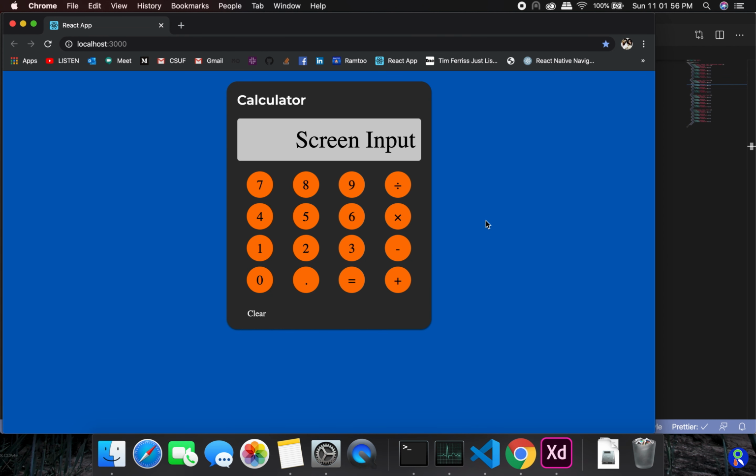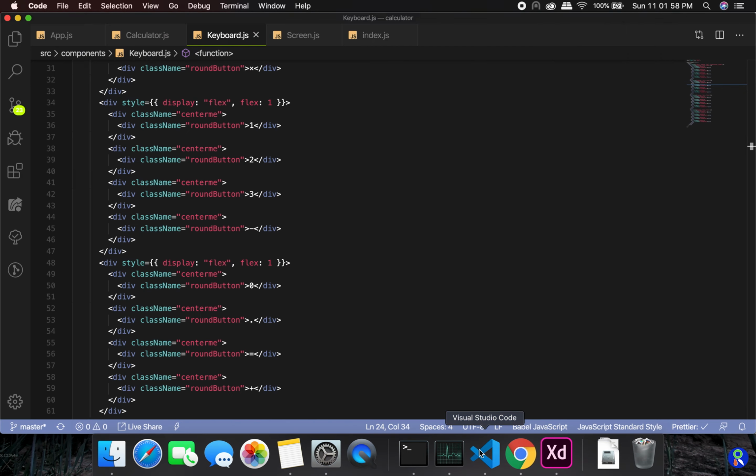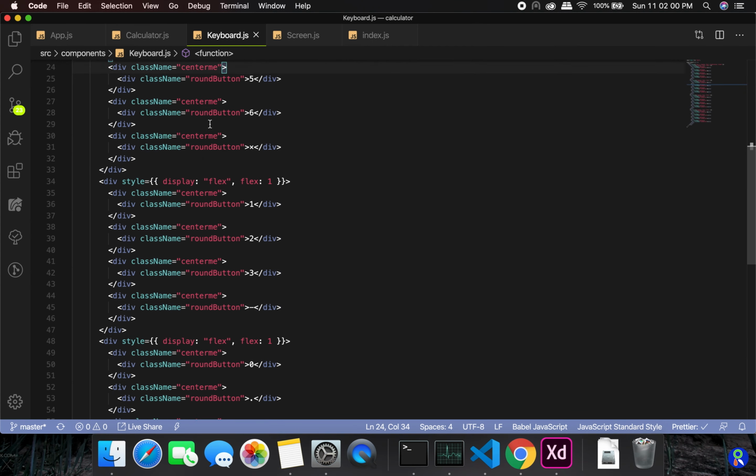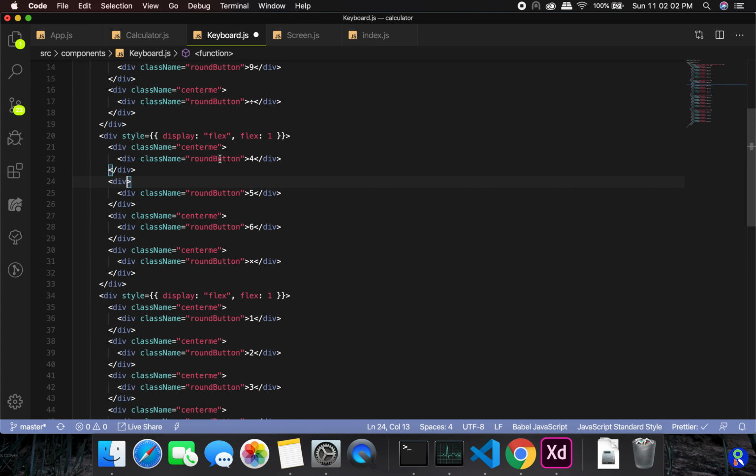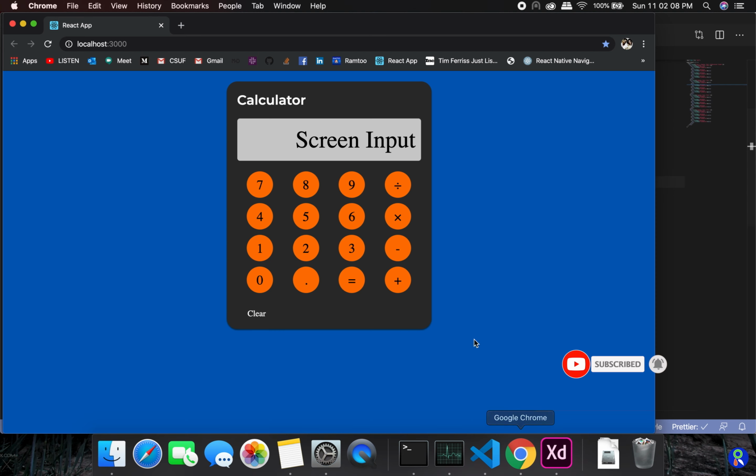Alright, so the issue was I didn't add a class name. It was, I guess, center me. Yeah, it's right here. So I was not having this name and that was causing this misalignment. Alright, so now this is fixed and let's go ahead and start typing something here.